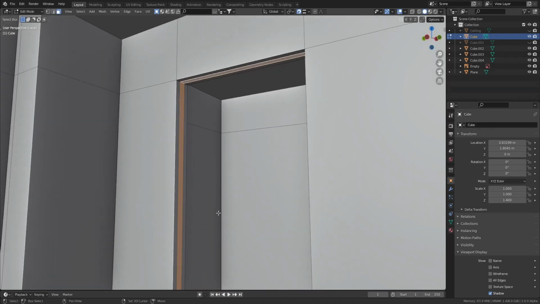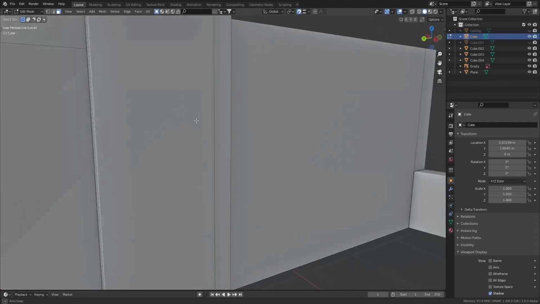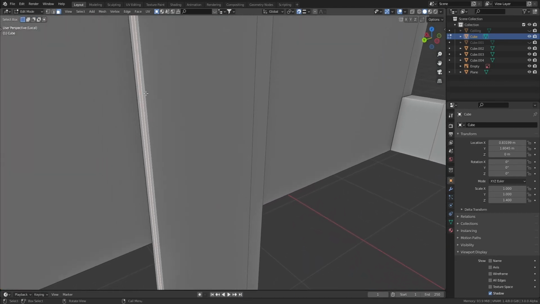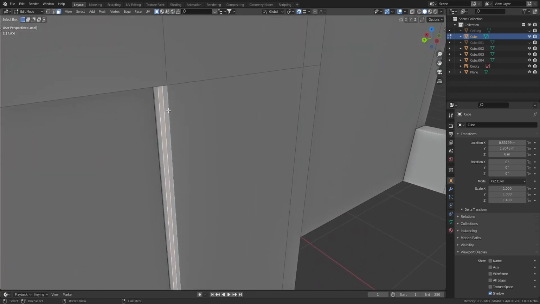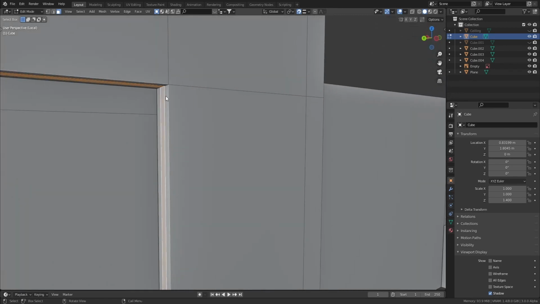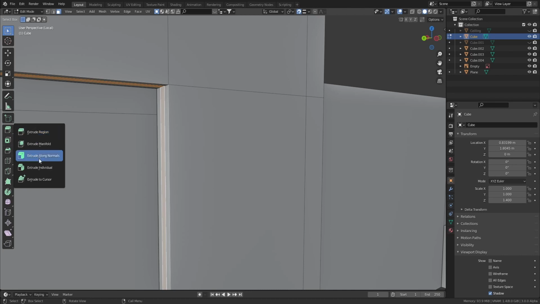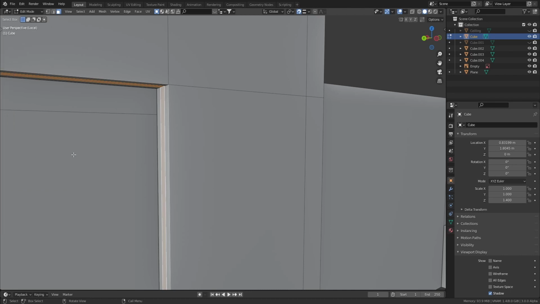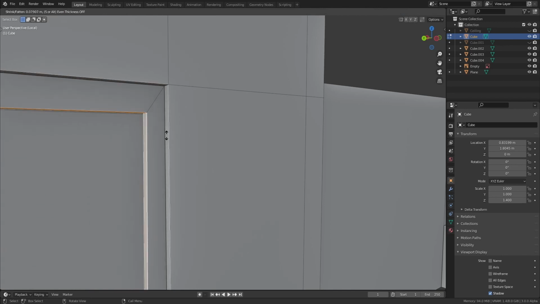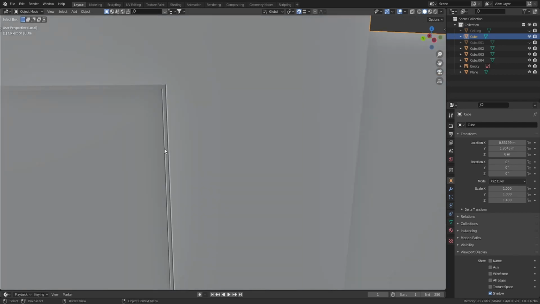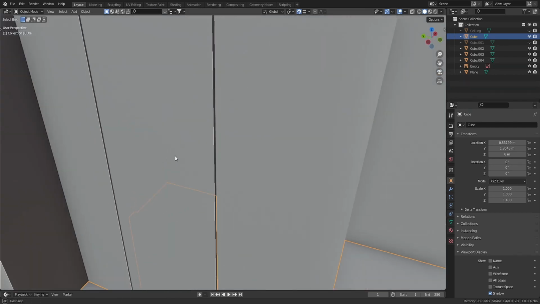So I will select these faces first and extrude along normals. A little bit of extrusion: Alt-E, or you can go to the extrude tool and select extrude along normals. In my case, I will use the shortcut Alt-E on the keyboard, then select extrude faces along normals. Make sure that you are in face mode, then extrude it a little bit like this. Then I will return to edit mode.